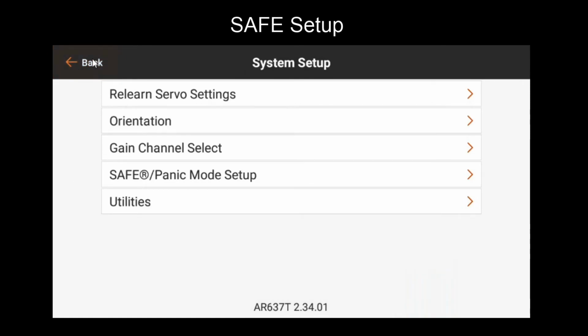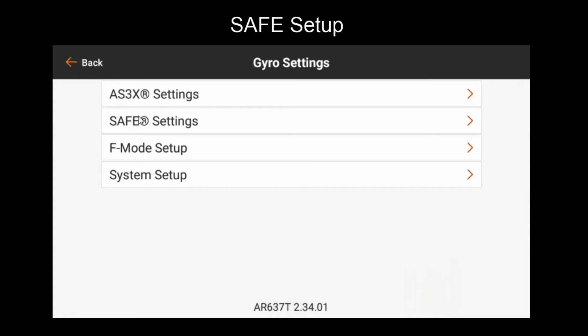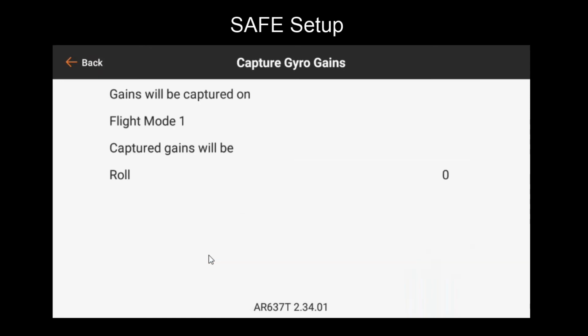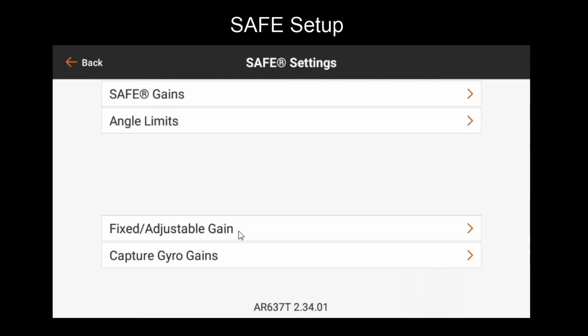As with the gain tuning that was explained in the flight mode video, you can adjust your gain, find what works, and then use the capture gyro gains feature. Note that because I don't have a gain channel assigned for Safe, but I set it to adjustable, it defaults the gains to zero. However, if I did assign a gain channel, it would be scaling the 35 that I had on roll and pitch by that gain channel. Again, if you want to know how to tune using fixed, adjustable gain and capture gyro gains feature, please look at the flight mode setup video.